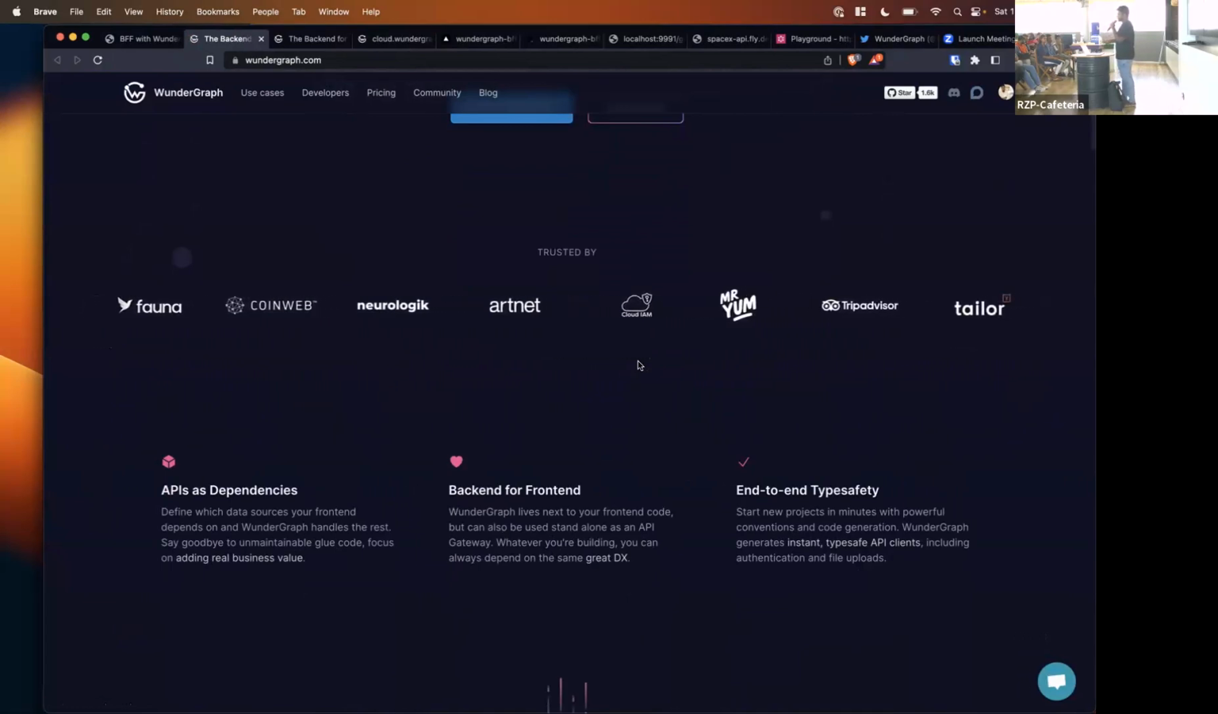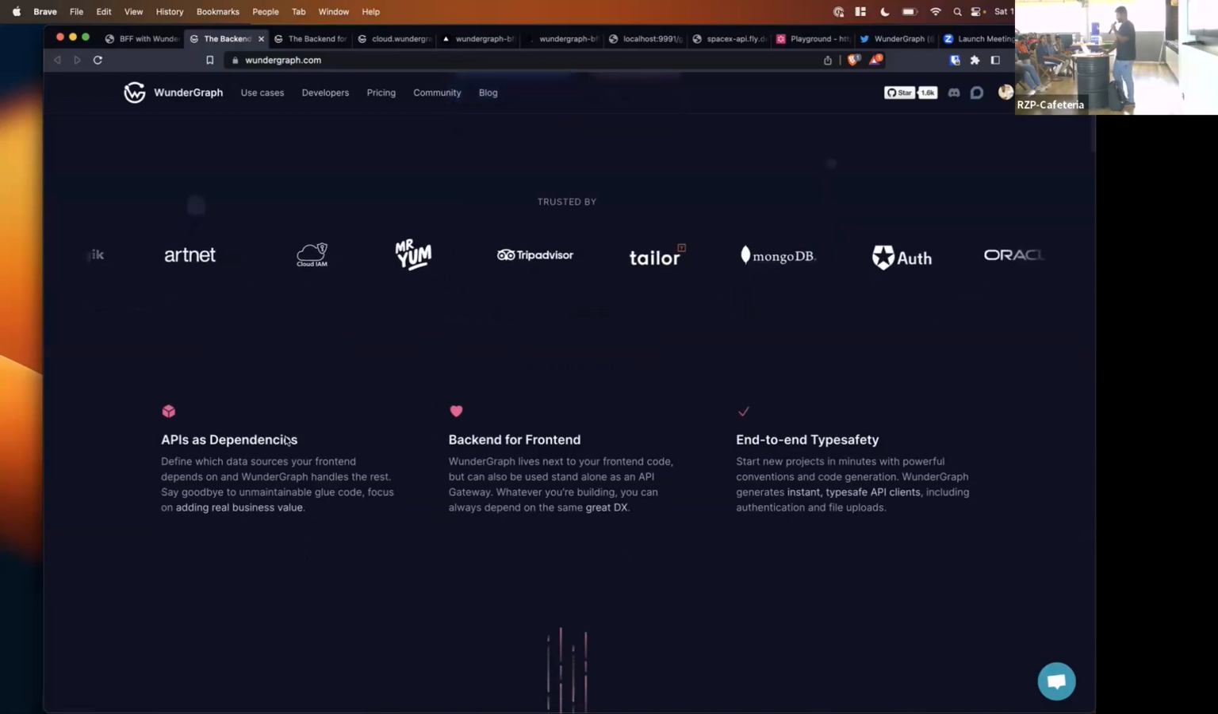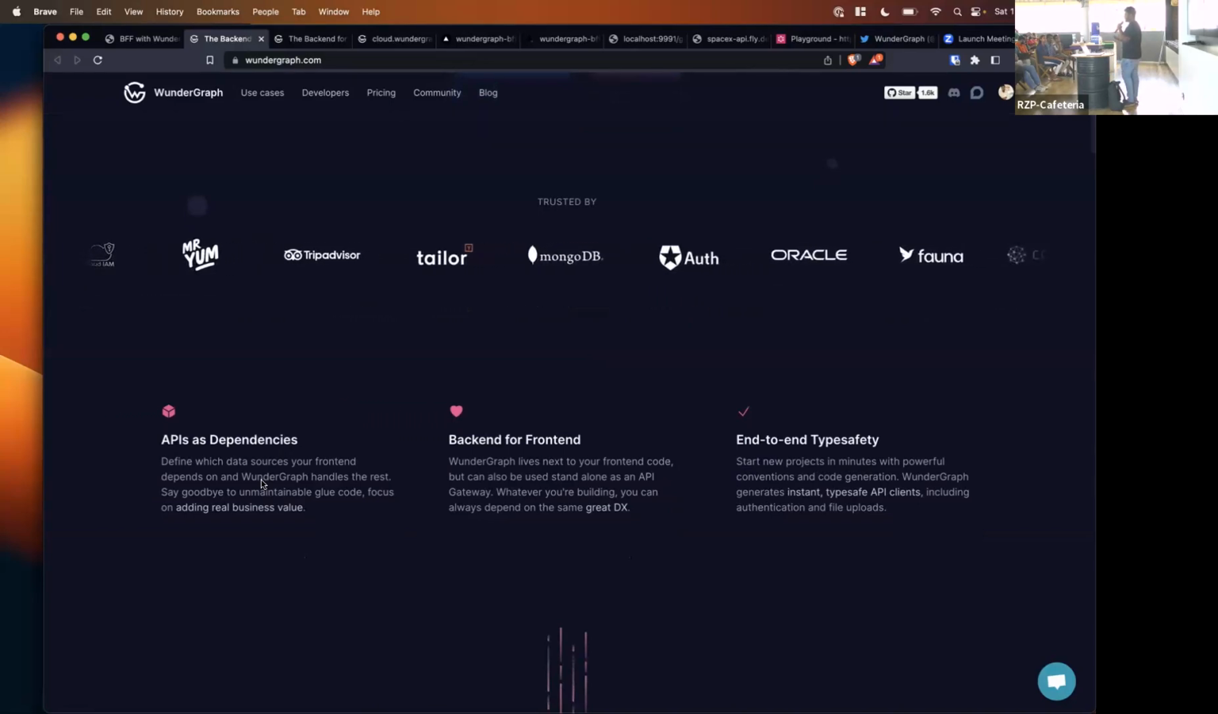Wundergraph is completely open source. Anyone can try it straight away. I'll also show you guys code samples in the next steps. So first thing is APIs as dependencies. So think of APIs like npm packages.